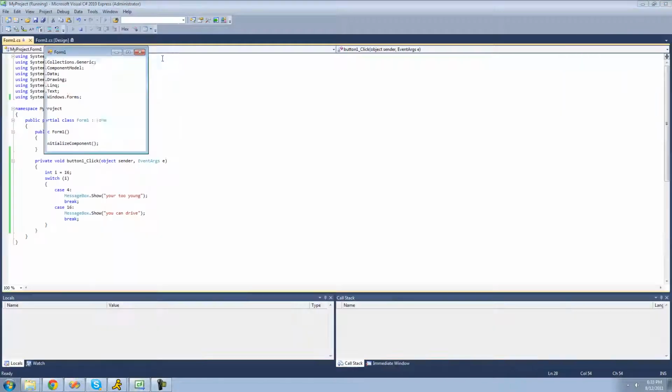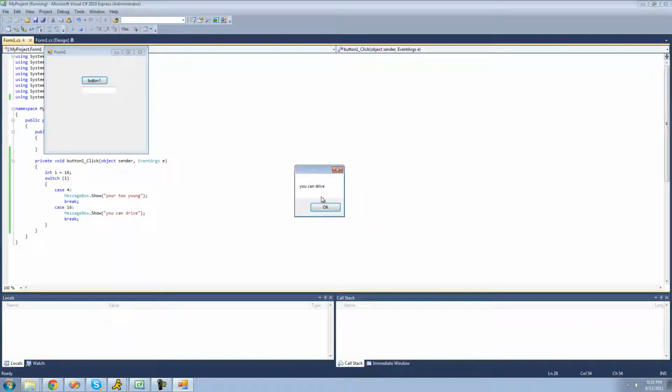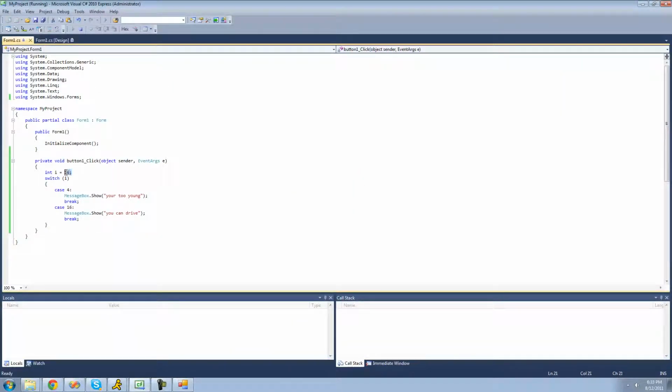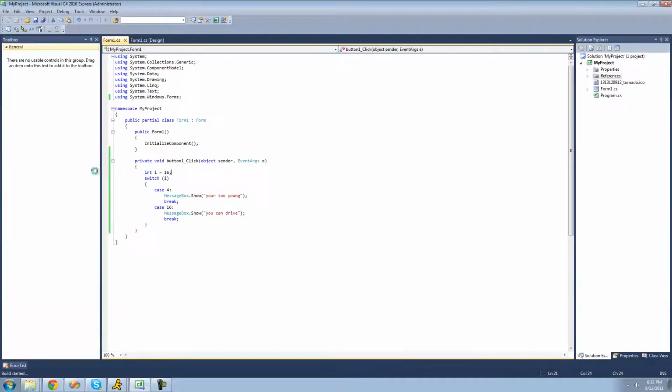Alright, so let's go ahead and see if this works here. Yep, we get you can drive because i is equal to 16. If we set it equal to 4, then we get a message box saying you're too young because of this case right there.